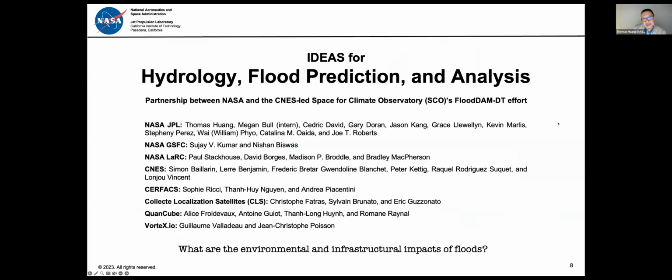So the first application using this framework is the work that we are collaborating on between NASA and CNES, led by the effort funded by the Space for Climate Observatory on their flood dam effort. So it's really creating a federated digital twin. As you can see, we have a large group of people supporting this project.